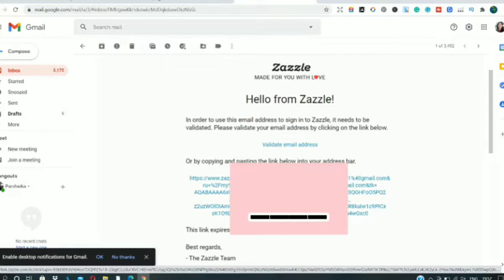You click on that validate email address within 24 hours of them sending you the email, because this link is going to expire within 24 hours. So do it within the 24 hours only. Don't do it after 2-3 days, because it will expire, and then you need to do further requirements and all that. So I'm just gonna click over to the validate email address button.